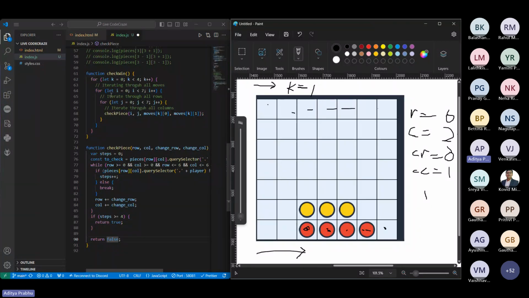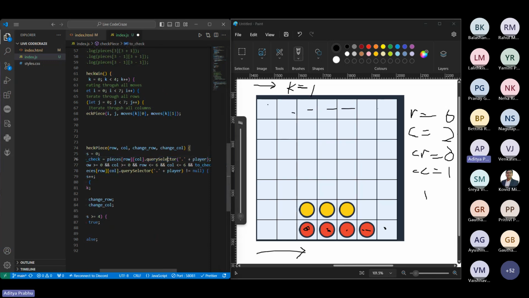When k is equal to 1, we start from I0. We have to check what this query selector is doing. It is going to check if the piece at row, column has a point with the class red. You guys know this part.